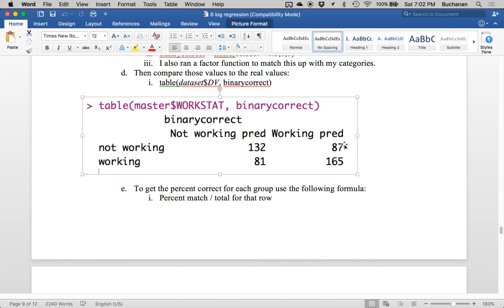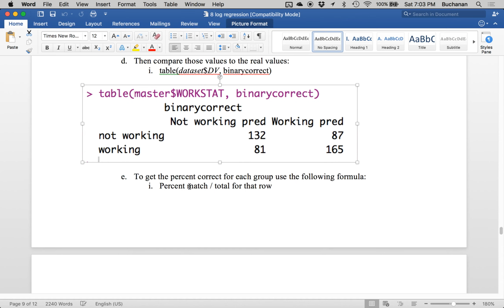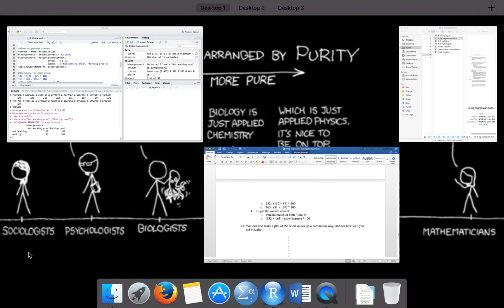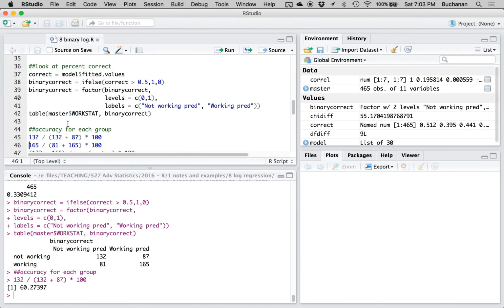What most people do is create a marginal probability. So marginal probabilities are the likelihood of this box given that row only, not the overall likelihood of it being correct. So these won't add up. So this is the probability of getting it right for just the not working group, and then getting it right for just the working group. So it's a percent match, so here, over the total for that row. So I calculated those out here, just hard-coded them.